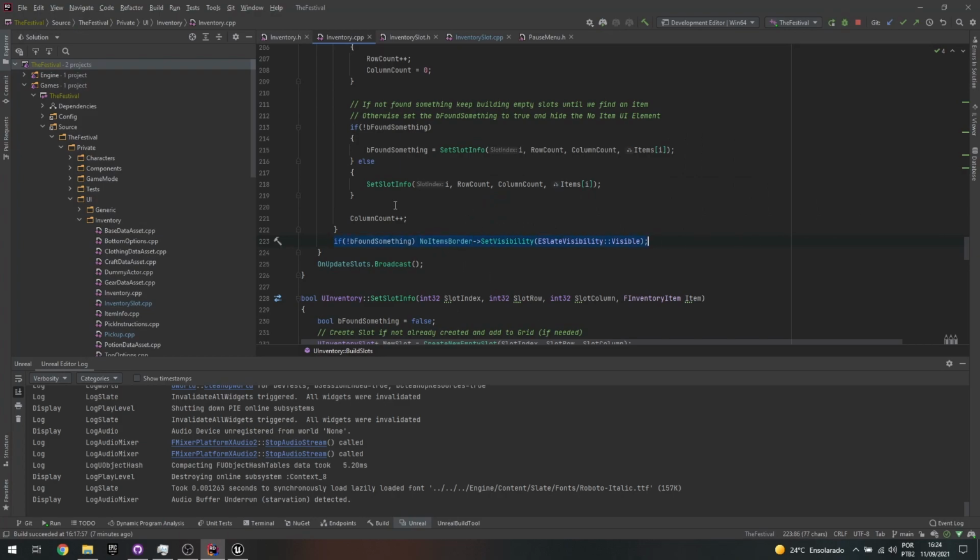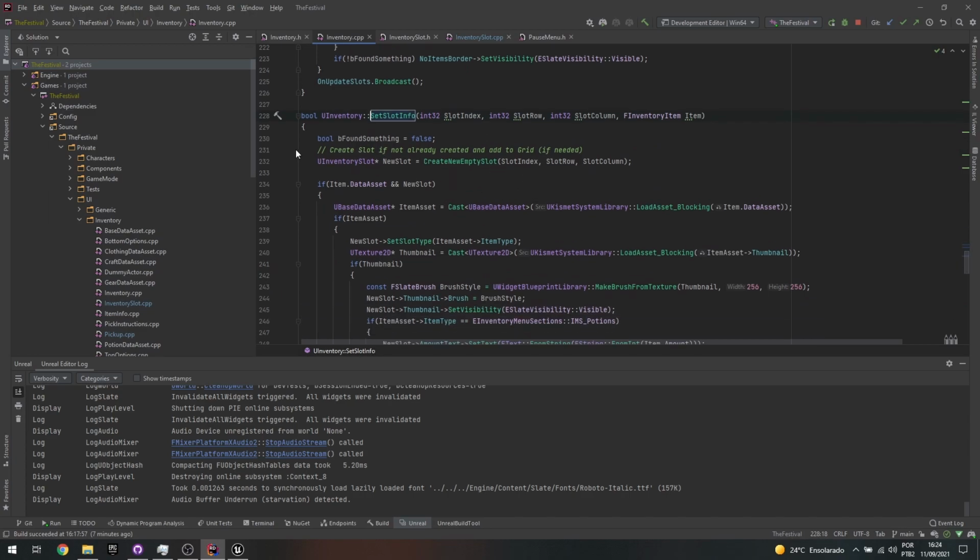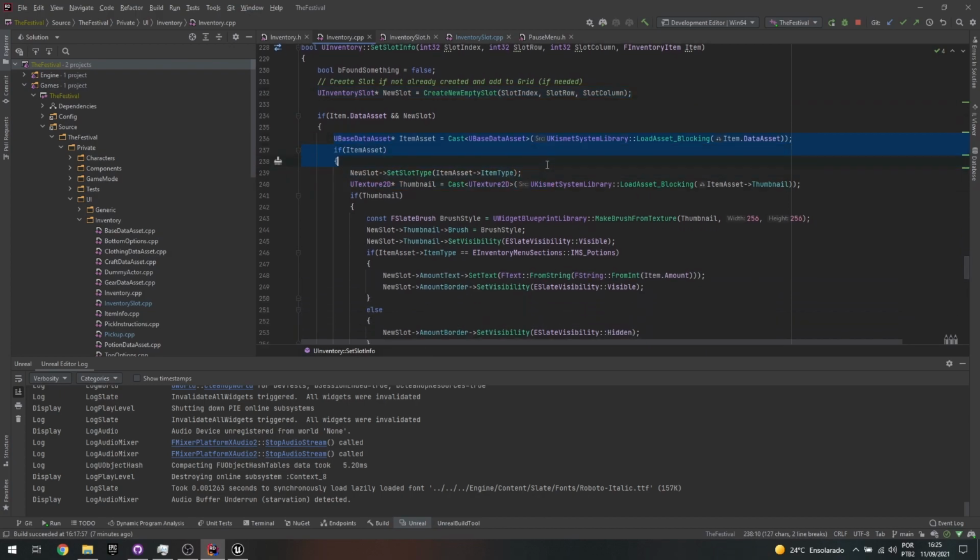But if it does find something, let's go to set slot info. What that's doing is create the slot, whatever slot that is, and that's the U inventory slot. So remember that's our WBP slots over there. And what it's doing now is loading a bunch of data assets. This is the asset manager, which I'm not going to cover right now. But basically, I'm creating a slot, grabbing whatever I need from my inventory asset or my inventory item, like what is the thumbnail, what is the item name, what is the item type, and I'm setting those under the slot properties as I need to.